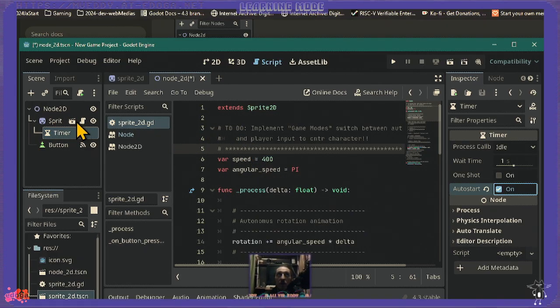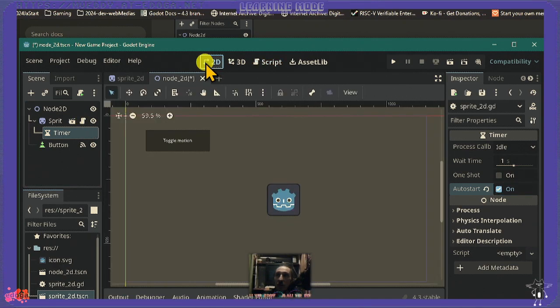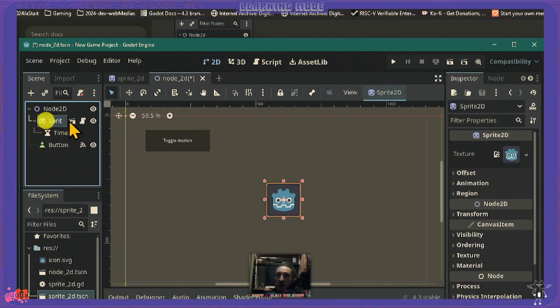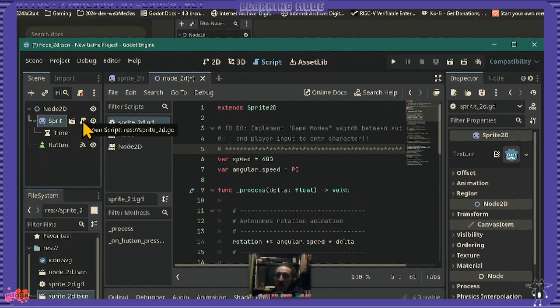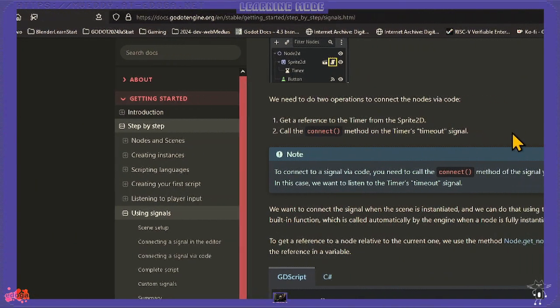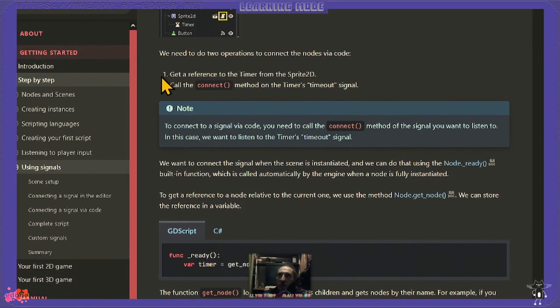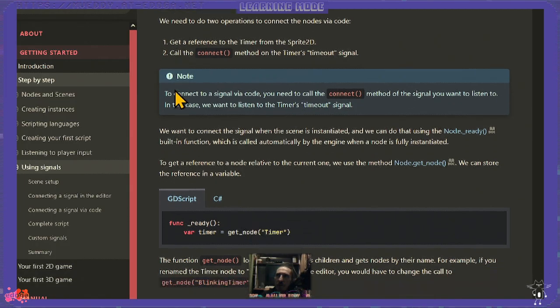Sprite, I'm clicking on the script to jump. Well, actually I wasn't even in the... I've stayed in the script. We need to do two operations to connect the nodes via code. Get a reference to the timer from the Sprite2D. Call the connect method on the timer's timeout signal. Two things to do. So this is to do.